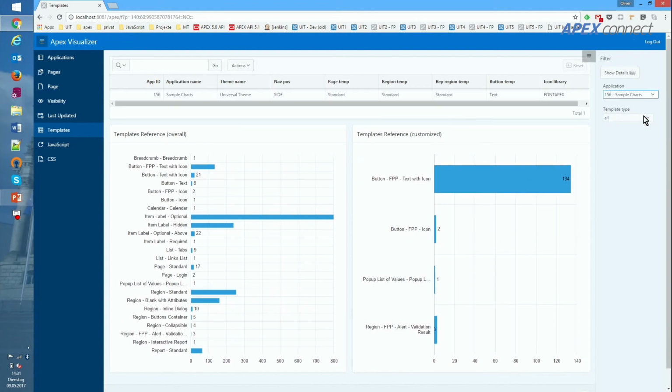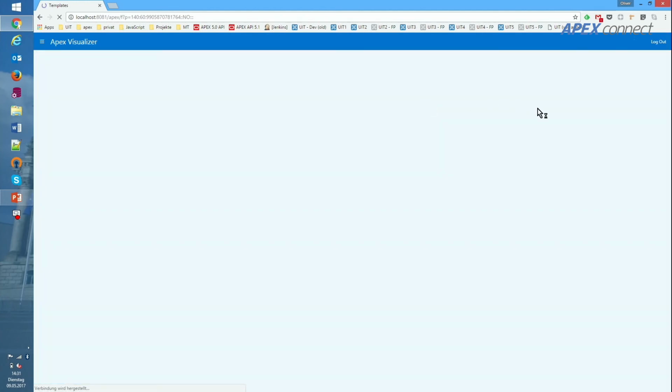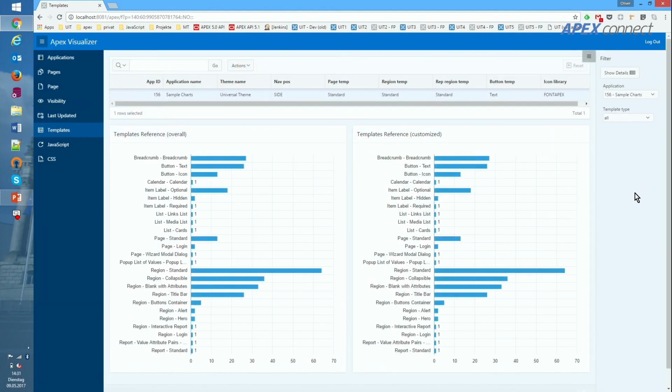When we look into perhaps a sample chart thing, we see in a curious way that some of these templates are adjusted. And yeah, it would be interesting to ask the team, because I think most things like sample charts could use the standard Universal Theme and not adjust the templates. But in the normal case, you only have the information which are really adjusted.